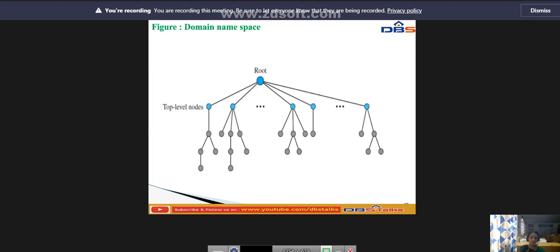DNS requires the children of a node, and nodes can branch. So a label is a string of maximum 63 characters, as we said, and the root label is a null string, called an empty string. DNS requires that children of the node, nodes that branch from the same node, have different labels, which guarantees the uniqueness of the domain names.